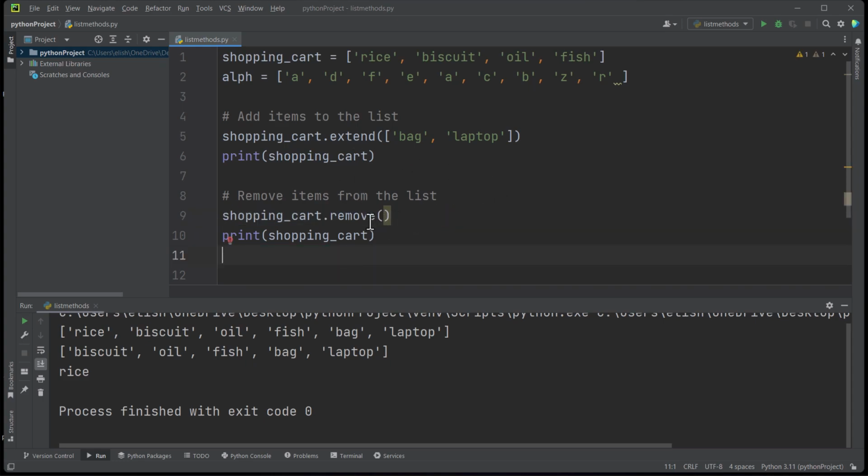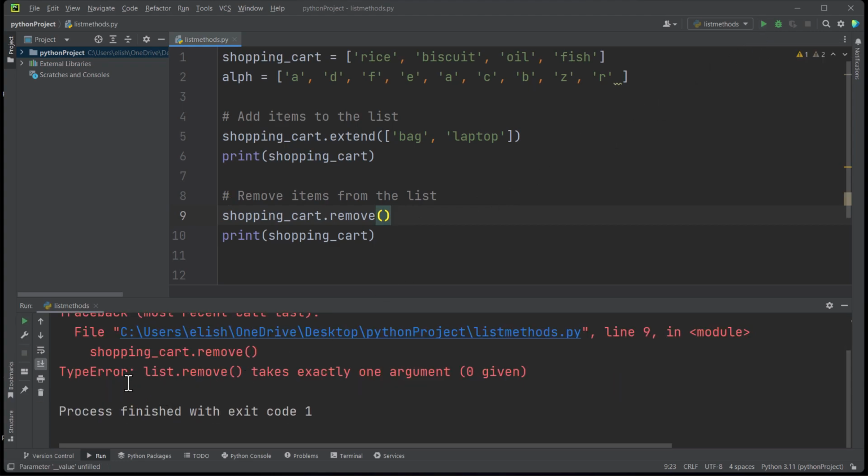Now let's hover over the remove method and see something. It looks like PyCharm is trying to tell us something. Look at the yellow indicator here. If you hover over the remove method, we will see that it takes one argument, that is a value. So if we run this right now without providing any argument, we will get an error. Let's run it and see. You see we are getting an error. TypeError: list.remove takes exactly one argument, 0 given. So we must provide the specific item that we want to remove.